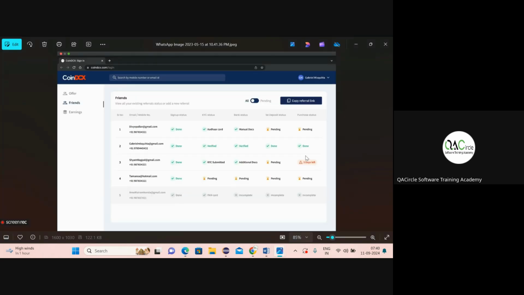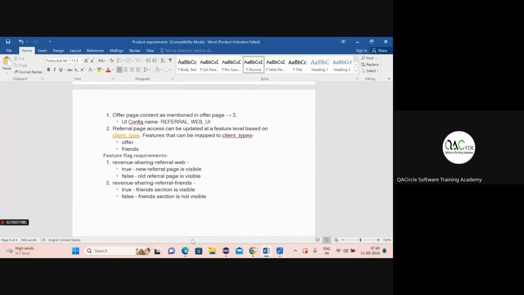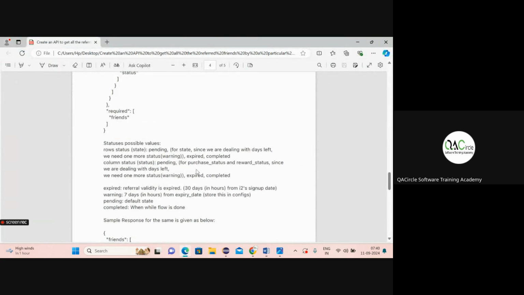Whenever a user comes to this particular number of days left, it's a kind of warning symbol. Within these particular days, you should complete all these actions. That's what they are mentioning. Since we are dealing with days, we should come up with a warning. And what is that warning? The warning is coming up with the number of days left. And we need one more status like warning, expired and completed.